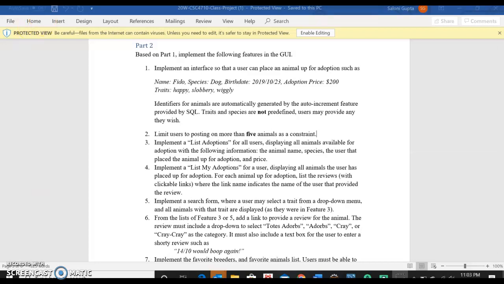So the first requirement of the project, part 2, was to implement an interface so that a user can place an animal up for ONO.